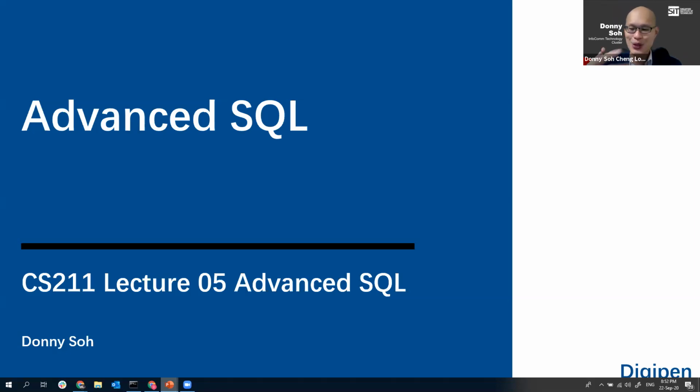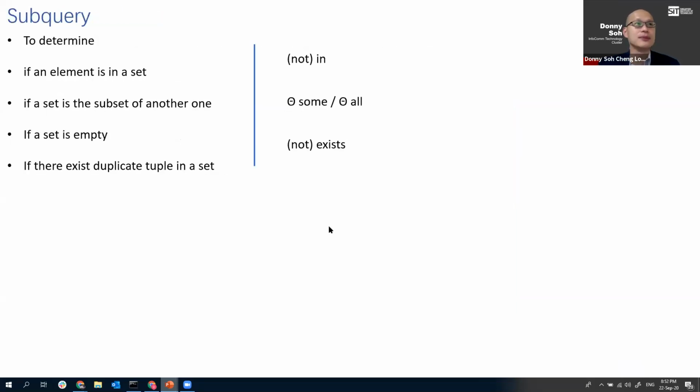So Lecture 5. In the last slide of Lecture 4, we talked about the issue if we want to find people that did not take any course by Edward. I came up with an incorrect solution for that. And so right now we are going to find out how to write such queries. Okay, so again the sample database. We have to do something called a subquery.